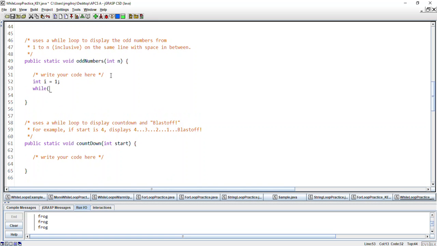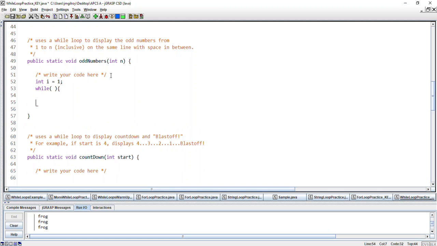And now I have to figure out while what is true. Alright, well let's think about this. I want to stop after n. So all of my values are going to be less than or equal to n, because once I get beyond n, I don't want to print it anymore. So all of my values, i, are going to end up being less than or equal to n. I want to stop after n, and so that'll be when i is greater than n.